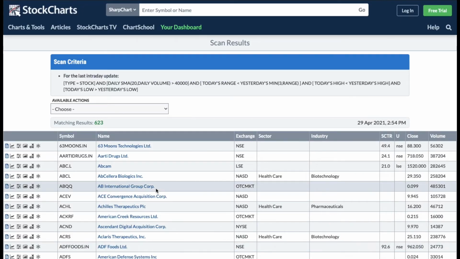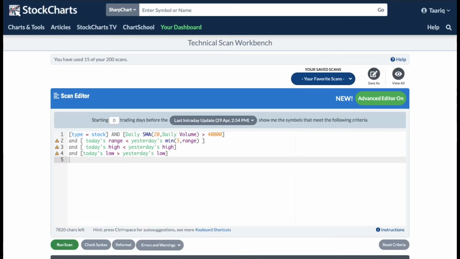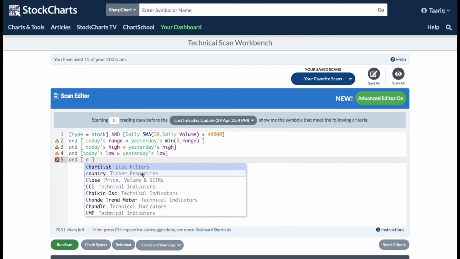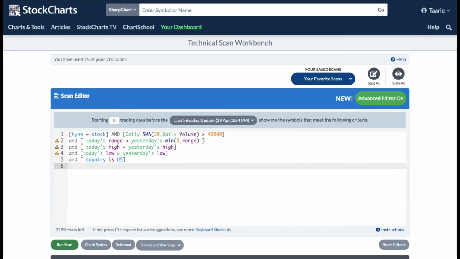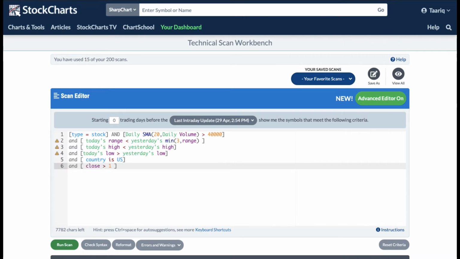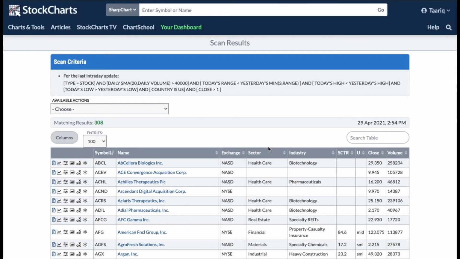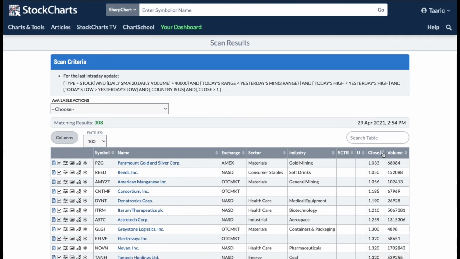you get 623 results. I'm actually going to do what I usually do just to narrow our results even further, which is add the country. Oops, and we'll make sure that the closing price is greater than 1. All right, so let's go ahead and run that, and we get half the results. So 308, which is still plenty.